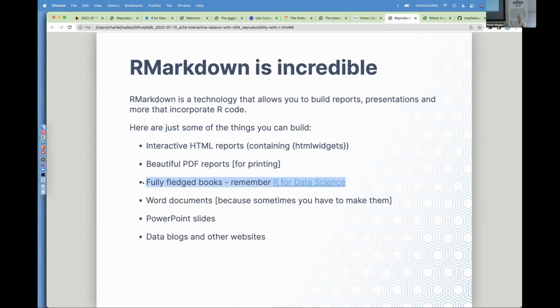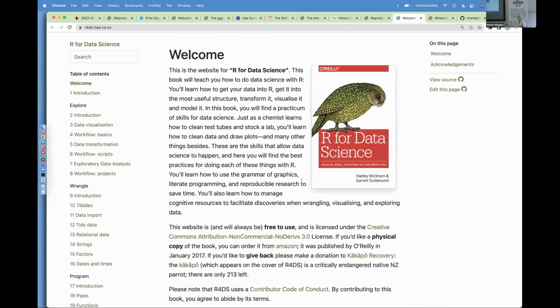It also allows you to write fully fledged books. The R for Data Science book that I mentioned previously was all written in R Markdown. So this is a fully featured book. It's got a glossary, it's got an index, it's got a contents page, and all of that stuff is done for you auto-magically by R Markdown. And there are lots of different bookdown books that are written with R Markdown.